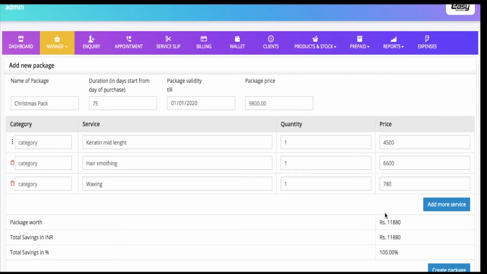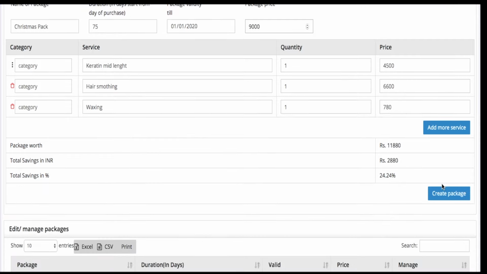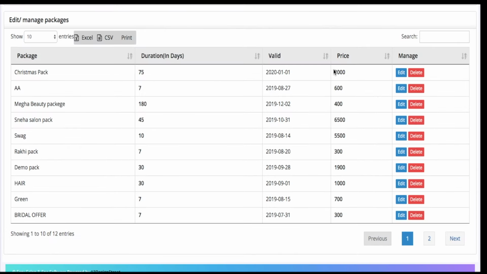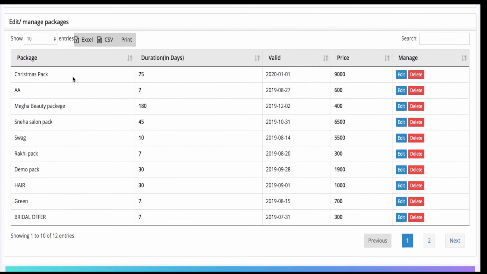So the total price of all these 3 services is going to be 11,880. So that is completely up to you that how much discount you are willing to give your clients. So here maybe I want to give these services at 9,000. That makes it approximately a discount of 25%. All I have to do is create it. As soon as I scroll down, I'll be able to see the pack that I just made. So this is the Christmas pack, valid till 1st of January 2020, and the price being 9,000.